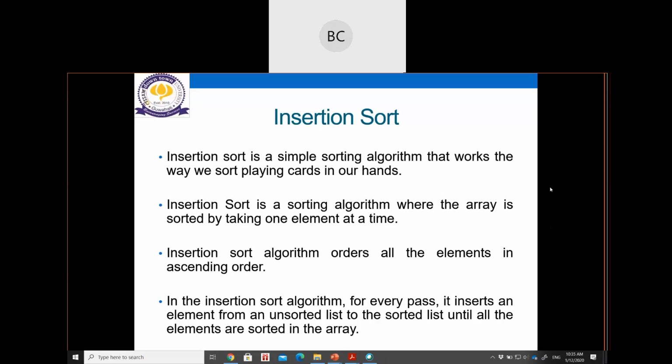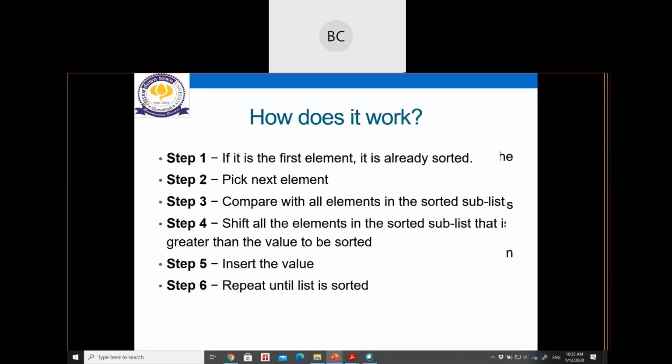So what happens here? For every pass, it inserts an element from the unsorted list into the sorted list until all the elements in the array are sorted. So how does it work? First, just think that the first element is already sorted. In the case of selection sort, the entire list is unsorted and the left side is the sorted portion. But in this case, we will consider the first element to be the sorted one. Then I'll pick the next element and compare it with all the elements in the sorted sublist. Then I'll shift all the elements in the sorted sublist that are greater than the element to be sorted. Anyways, I'll show the example, it will be clear.